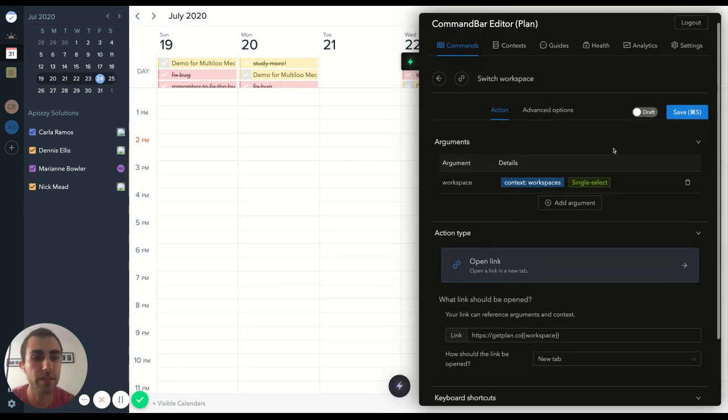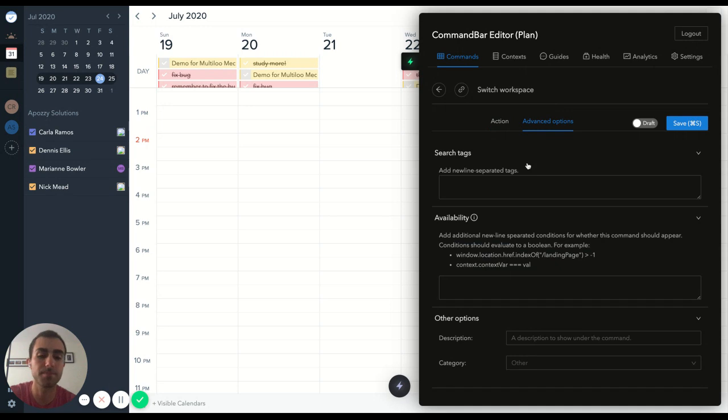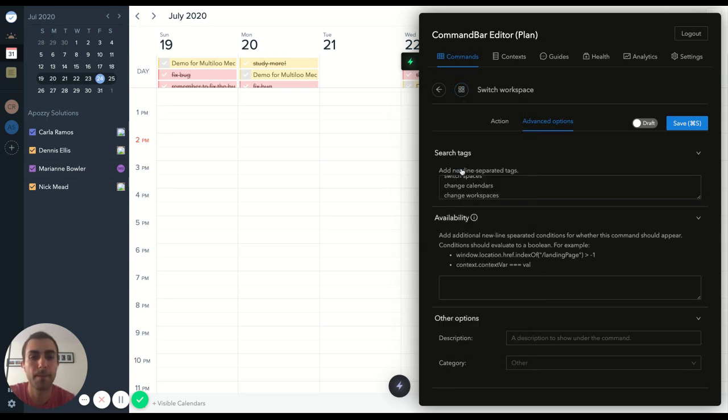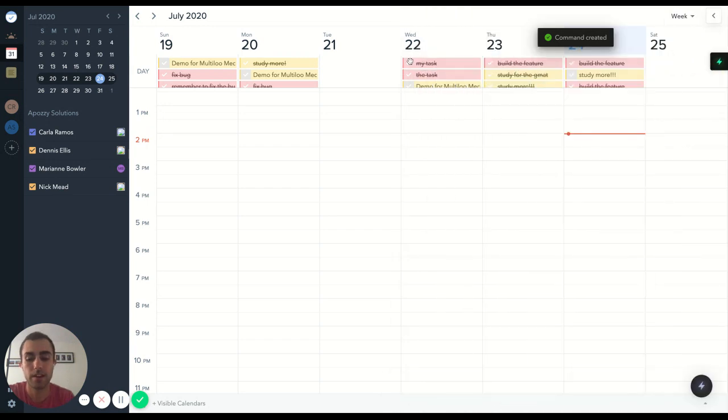And before we save the command, we can also add a few synonyms. So maybe our users think of workspaces as, I don't know, calendars. Maybe they don't know the terminology of our app yet. Or maybe just spaces, change calendars, change workspaces. And then we'll add an icon. Okay, cool. Save. Now let's give it a try.